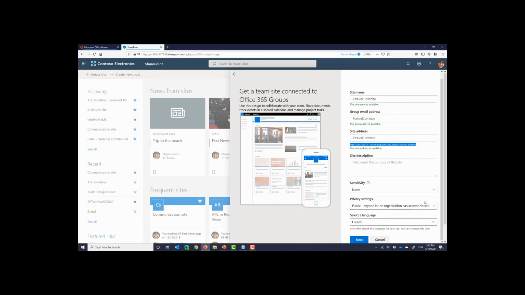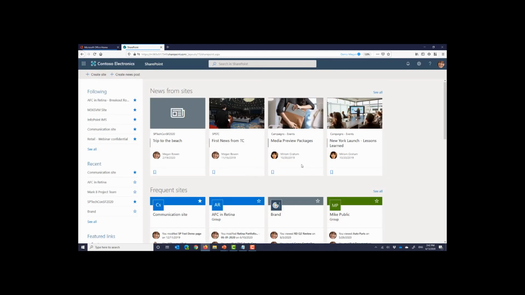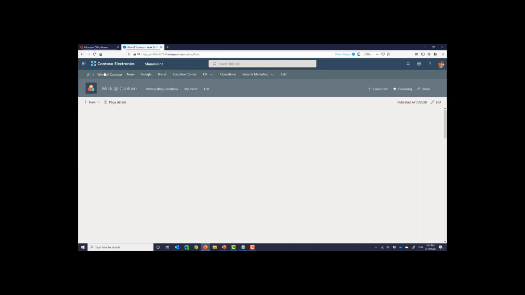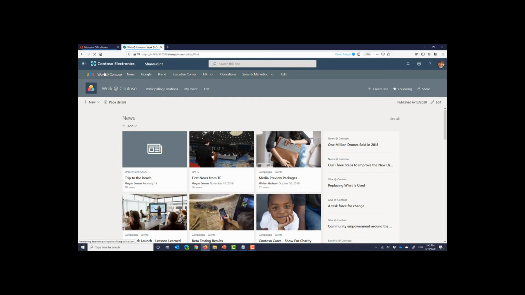I'll add a description. And here what I can say is whether it's going to be private or public. Or I can select the language and I go next, and it will be able to give me a team site. So let's cancel this for now, and we'll go into my demo, which is the brand, the actual work at Contoso. This is my intranet page that I have created.